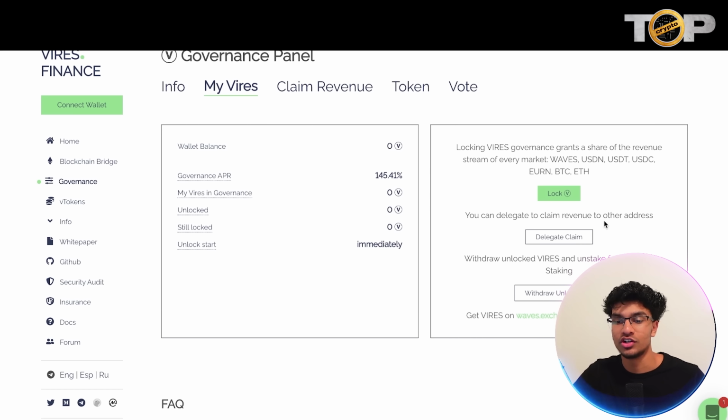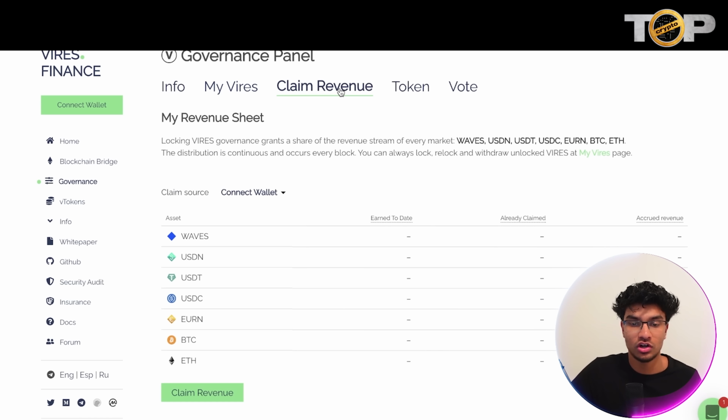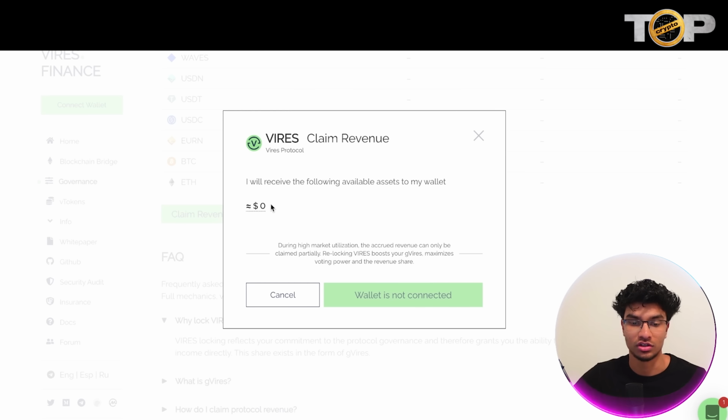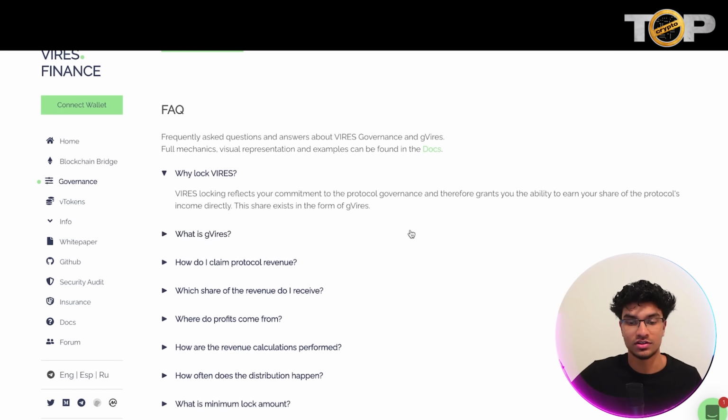And then here's some more information about locking the Vires on the governance grants over here. And then you can also claim your revenue. So the revenue sheet: locking Vires governance grants a share of the revenue stream of every market, and that's all their assets listed. The distribution is continuous and occurs every block. You can always lock, relock, and withdraw unlocked Vires at my Vires page, and you can claim your revenue right here and go through the process of connecting your wallet.